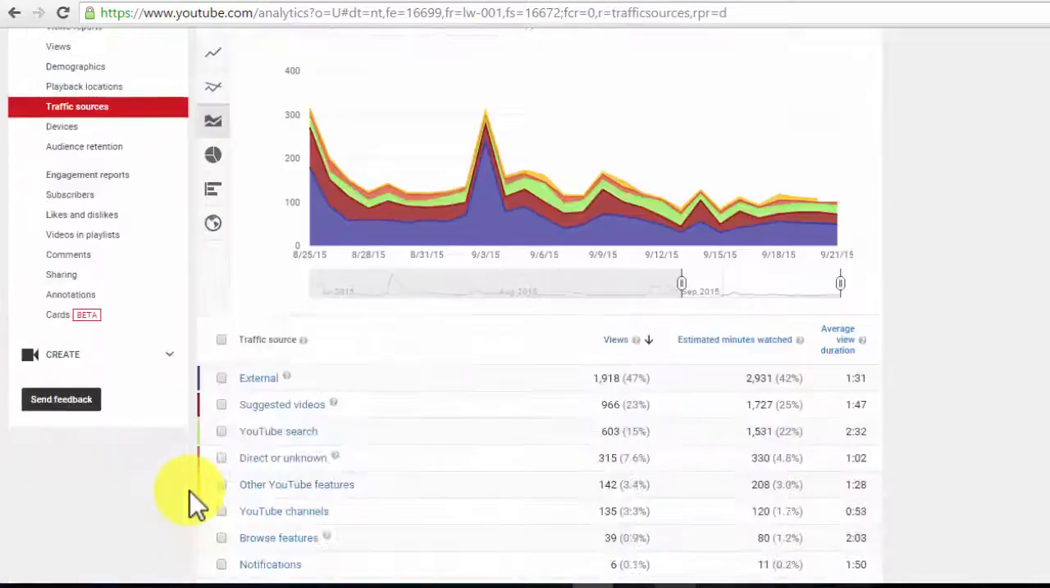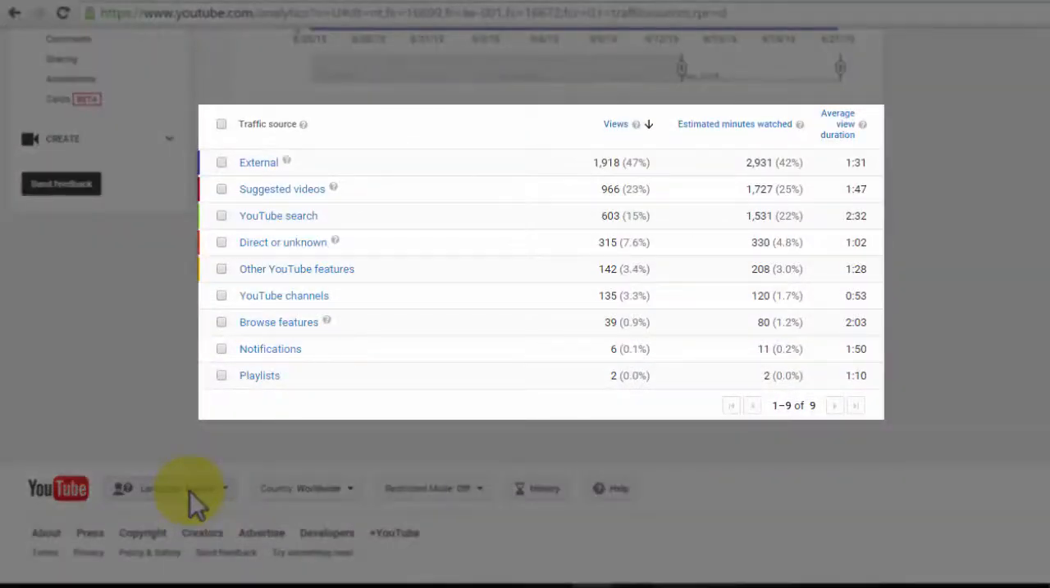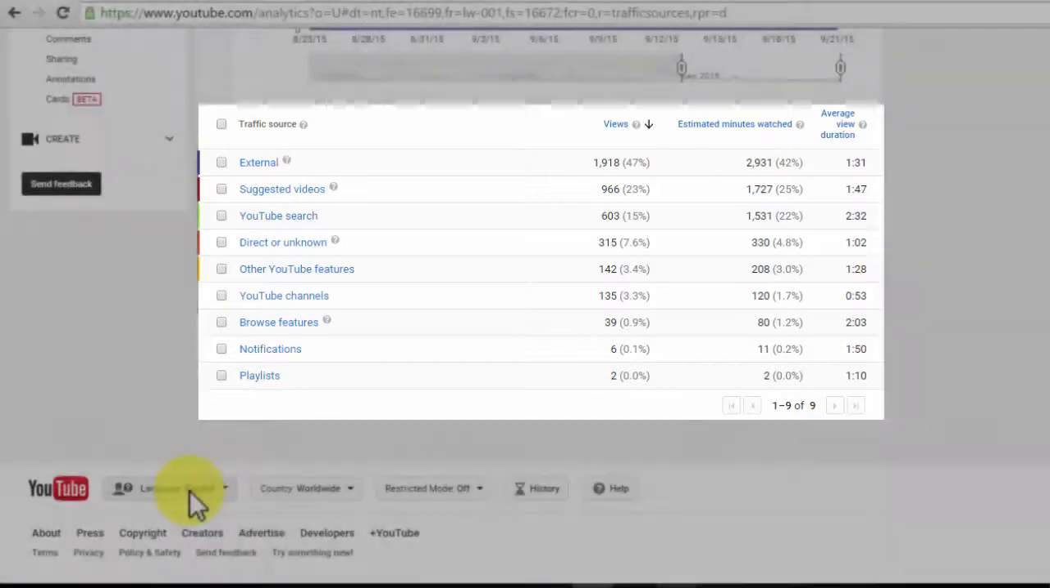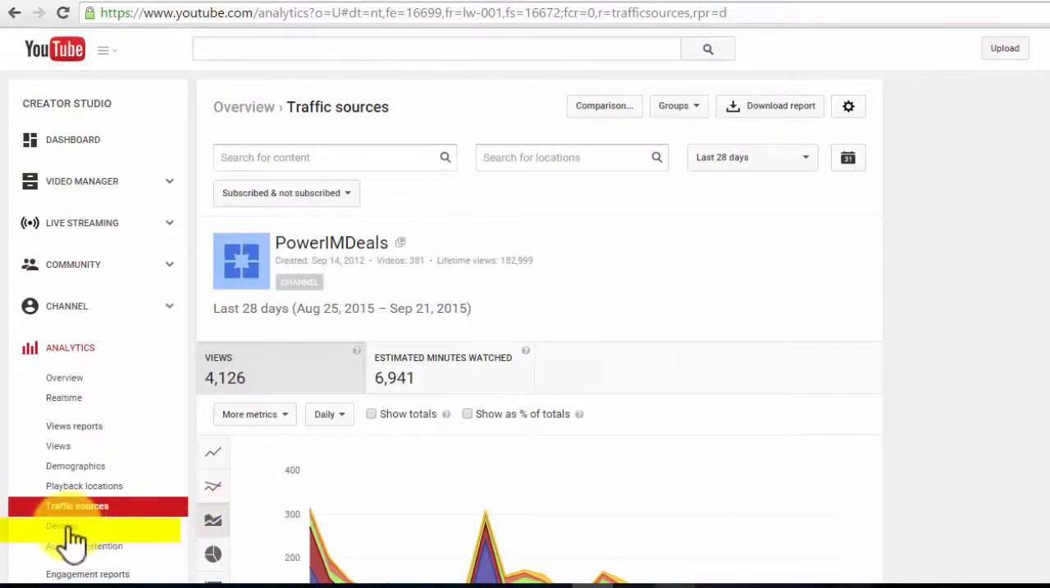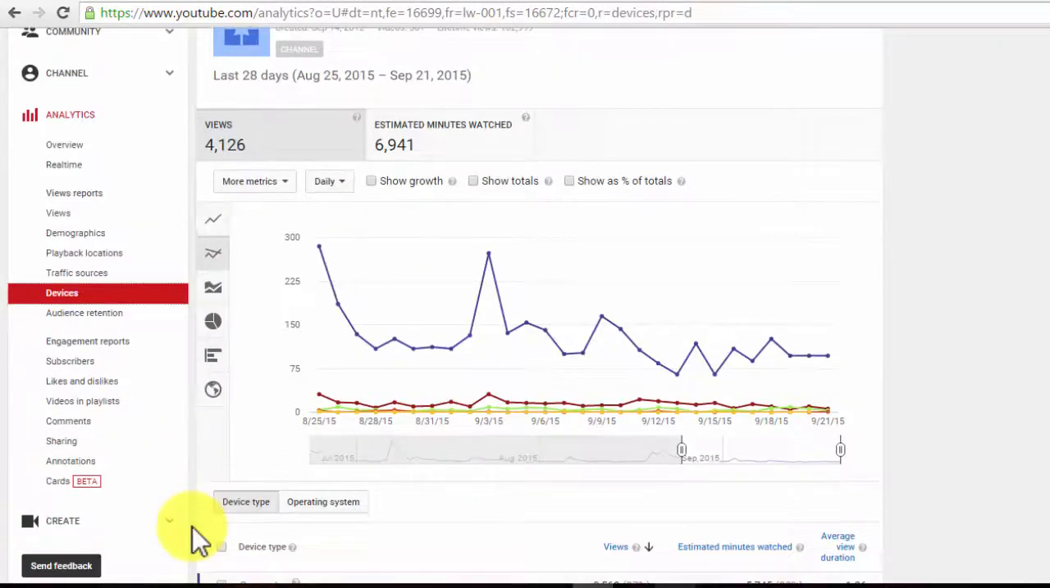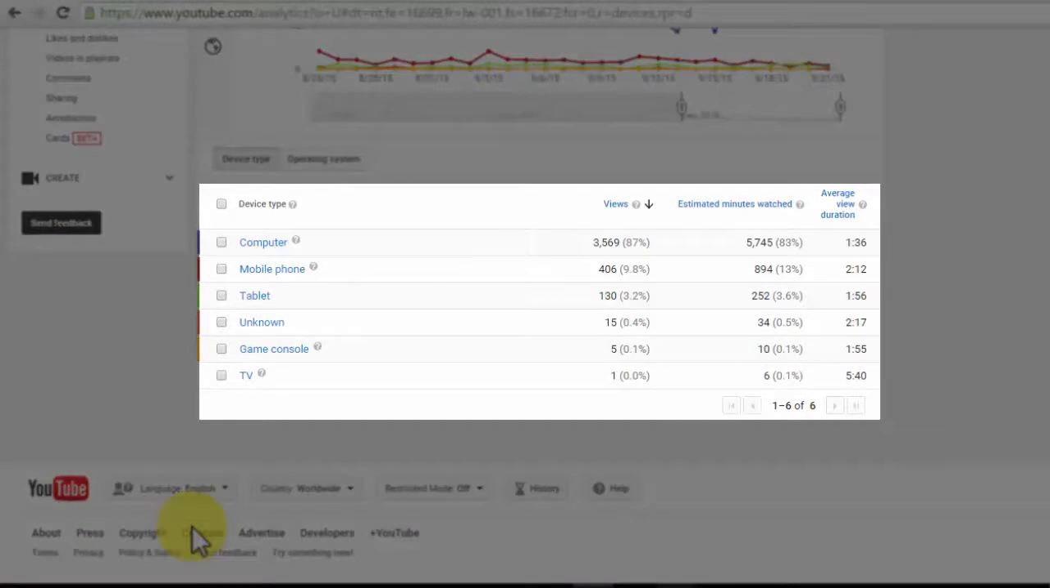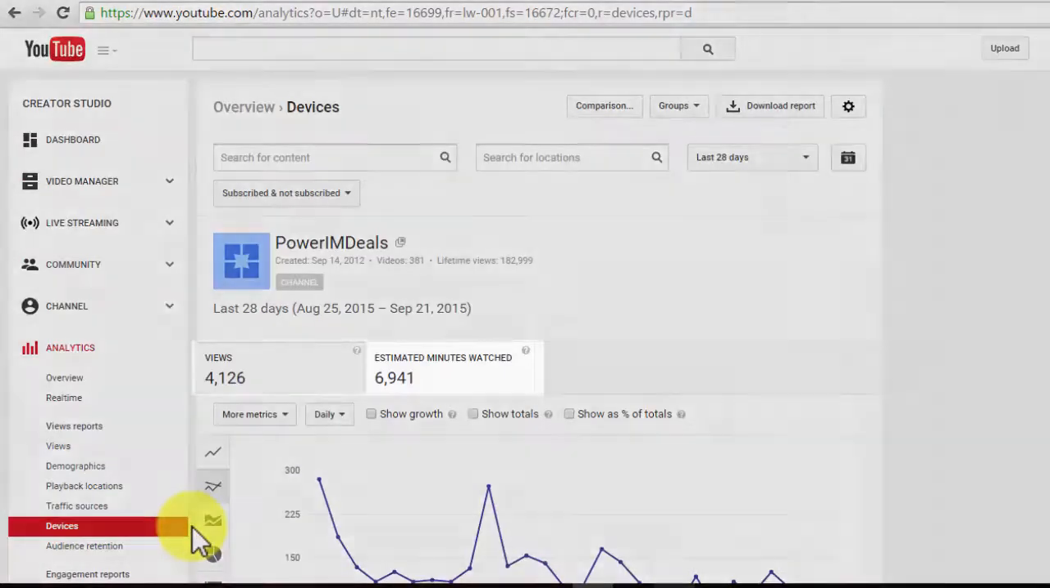Traffic sources. Here you'll see a table of different sources of traffic: external, suggested videos, YouTube search, direct or unknown, other YouTube features, YouTube channels, browse features, notifications, playlists, each one related to views, average watched minutes, and estimated duration of views. All this will be listed in descending order according to the percentage of views. Devices. You can see what type of devices are getting watched the most, such as computer, mobile phone, tablet, unknown, game console, and TV. Each is related to views and estimated minutes watched.